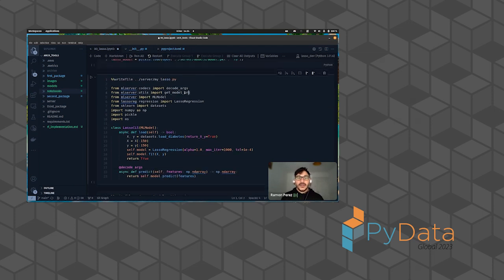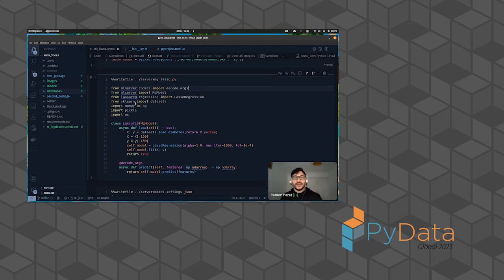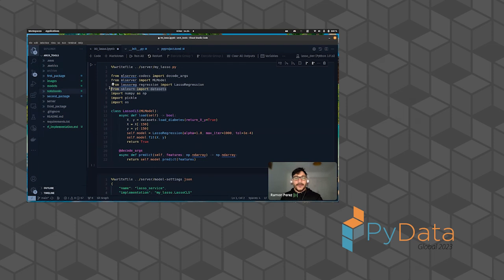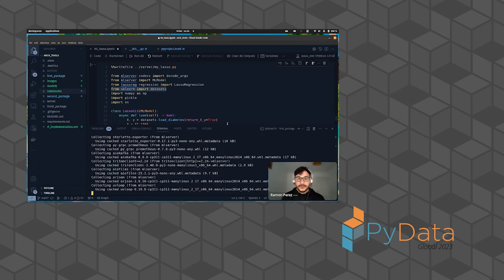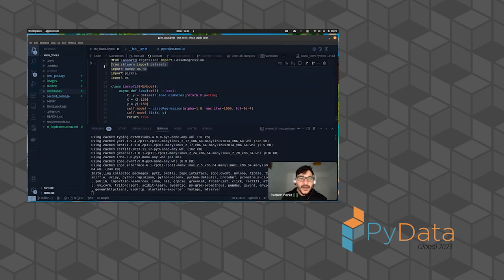And so here we have a decode args. We have a model URI, which we're not really going to use, so that's okay. We have the main class, the ML model, and then we have our regression file, lasso reg. From sklearn, we're importing the datasets, so we're going to do the whole thing in here. And then we have NumPy. We're not even going to use Pickle because we're going to train it right in there.